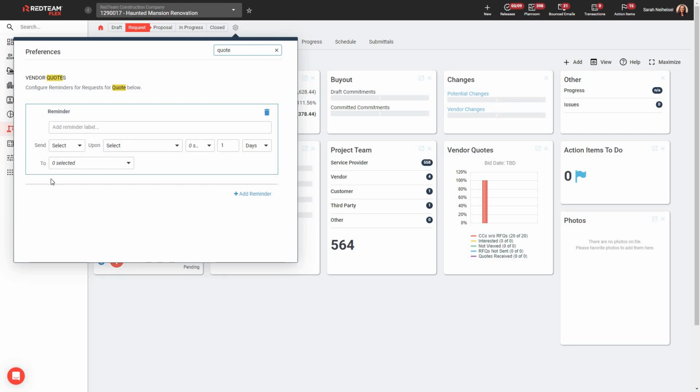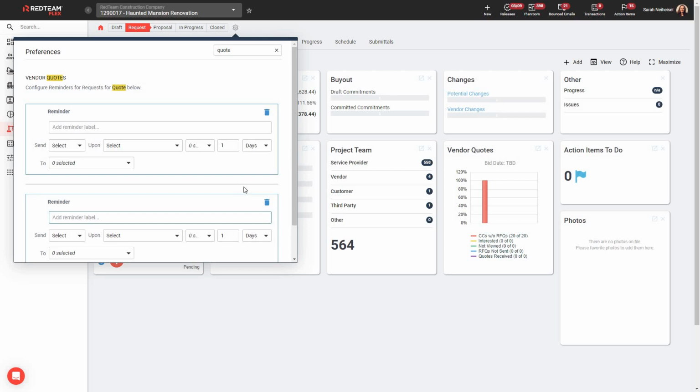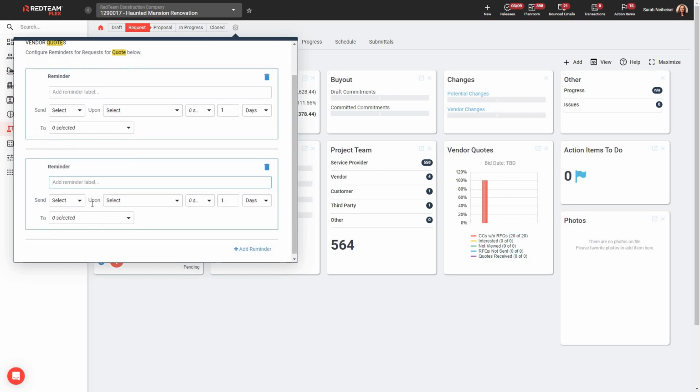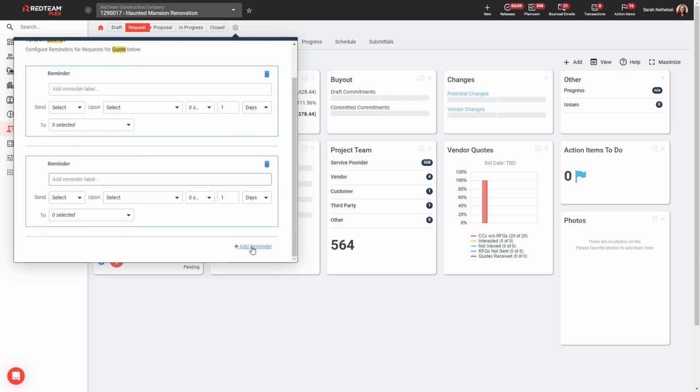Now you can see here, this is one of those older projects that does not have my automated reminders in place based on what I set up in the configuration menu. So what I can do here is either if I don't have those items from the configuration menu in place, or if I need additional reminders for this particular project, I can go ahead and click the Add Reminder button to go ahead and build out project-specific reminders right here. And again, you can have as many of those as you want.